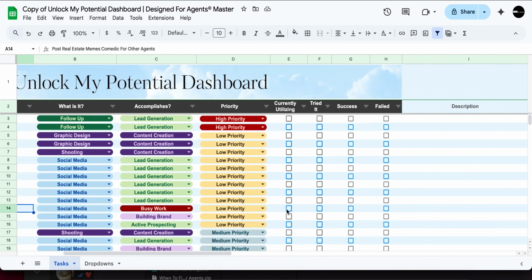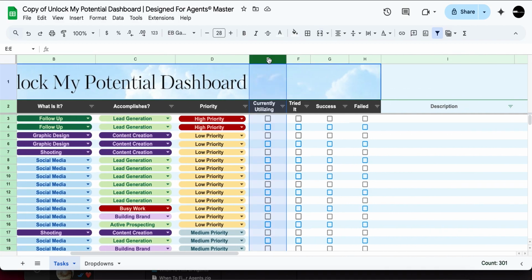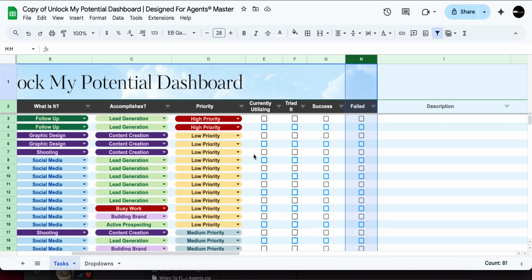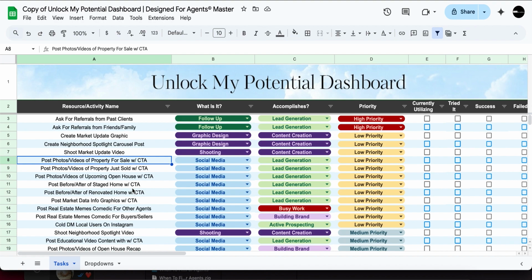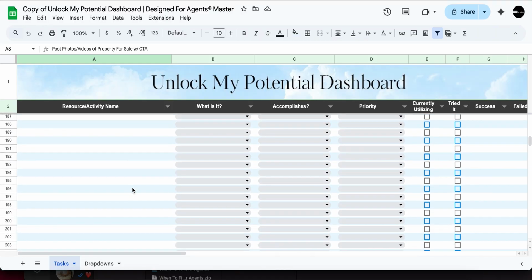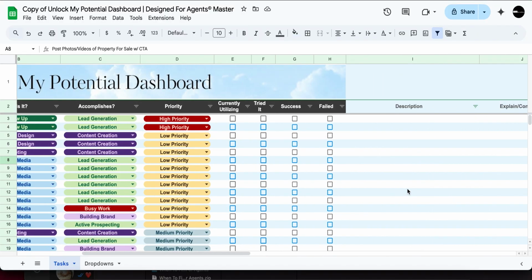Now, moving over to the side, we have currently utilizing, tried it, success, failed. Now, we added these four columns for a very specific reason, and I want you to make sure that you actually go through and check these boxes off. Go through every single one, all the way down to 170-something, and add the ones that you think are missing too. And check the boxes. Are you currently utilizing that strategy? And I want you to be very honest with yourself, because if you're not utilizing the strategy to its fullest extent, don't check it off.